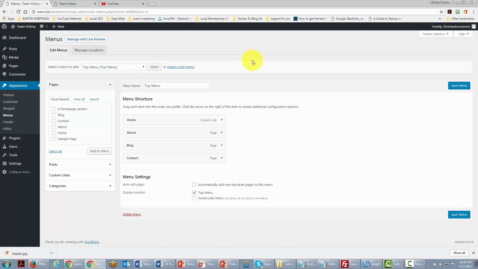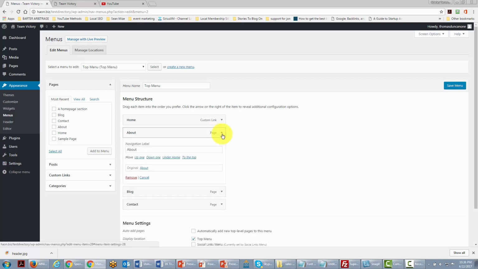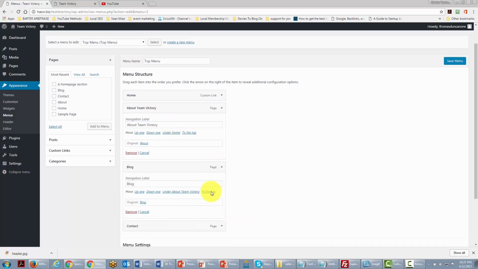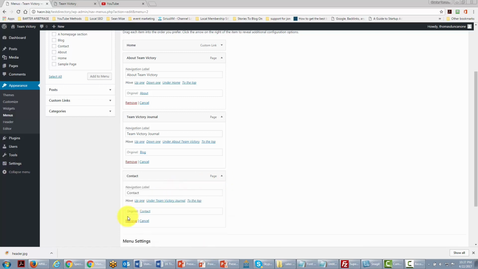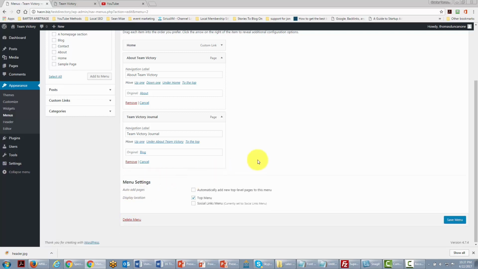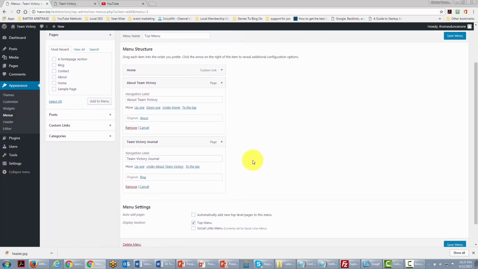So as we're inside of the menu area, we're going to change some of these categories. So for example, we're going to change this from About to About Team Victory. We're going to change the Blog category to the Team Victory Diaries or Journal. And we're going to change the contact information, and we're actually going to remove this. And we'll talk about this a little bit more as we get to that section about our contact page. We're going to add in a custom link instead. And so we're going to create a custom link, and we're going to place that in the menu.